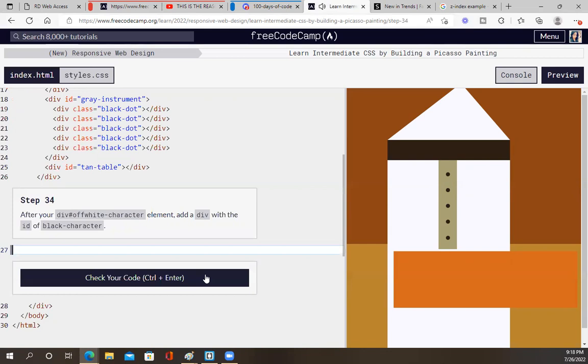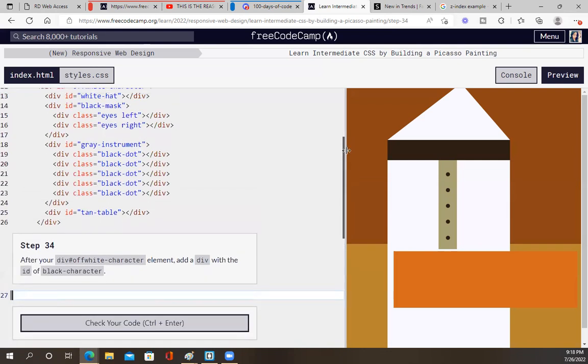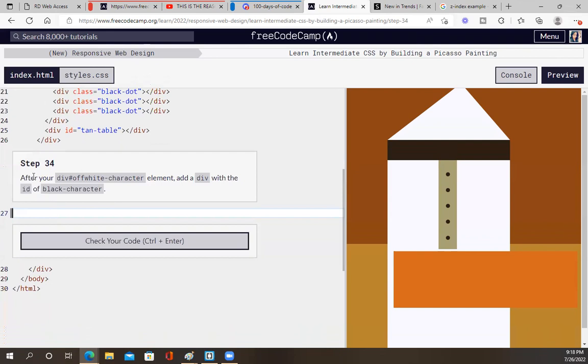After your div off-white character element, add a div with the ID black character. We must be back in HTML, folks. What's happening? After your div off-white element, add a div. Yeah, we're back in HTML. Welcome back.